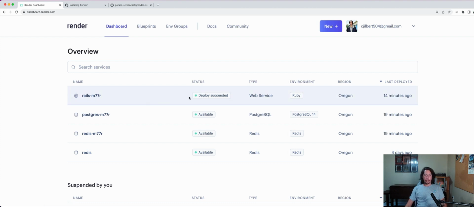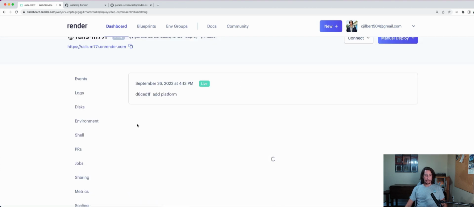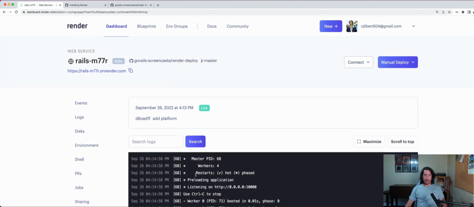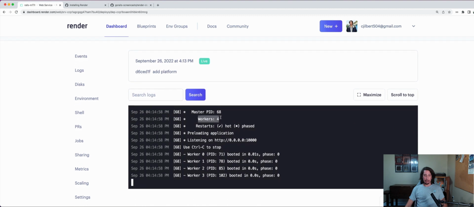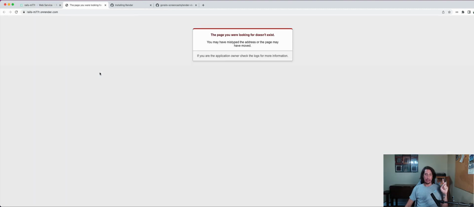All right, so this time around we can see that our deploy succeeded. We can click into here, we can check this out if we want. We can see some logs here in a second when they load. But yeah, so that application has successfully deployed. We can see here we're using 4 workers. If you remember way back, we set that up in the puma.rb file. We didn't have that other environment variable set, so it fell back to our 4 here, I believe. Now, if we try to go visit our live application, we will see an error because we don't have any pages set up for the root of our application. So let's take care of that next.